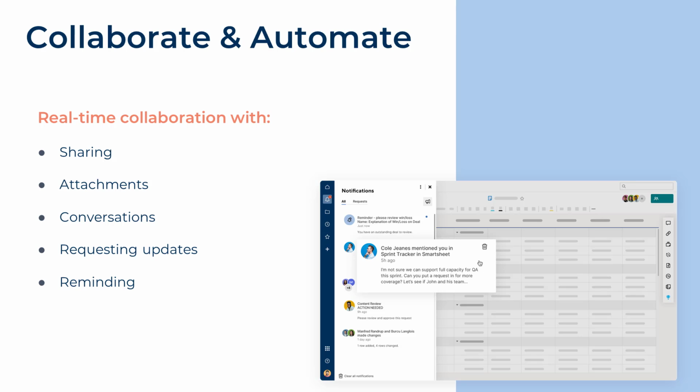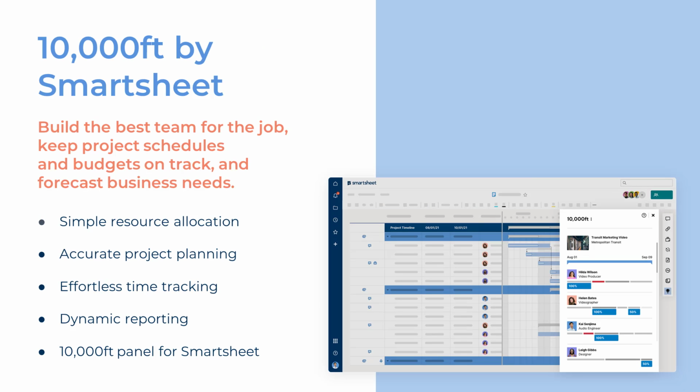I also want to mention two additional premium capabilities, 10,000 feet by Smartsheet as well as Control Center. Starting with 10,000 feet, which is our resource management solution, which drives your projects forward with resource allocation tracking, project planning, time tracking, as well as reporting across all of these capabilities. 10,000 feet is a premium add-on and integrates with Smartsheet in the right panel of your project sheet as well. To learn more about 10,000 feet, we have included a link over to the right side of this webinar.